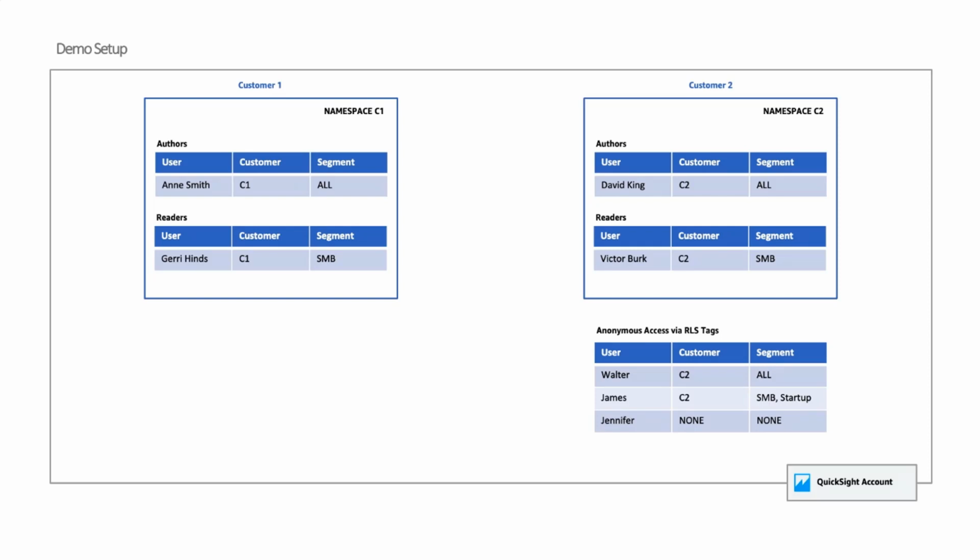Let's say you're an ISV and you have n number of customers, of which we have taken 2 customers here for our demo. Within customer 1, I just have 2 users here. I have Annie, who is a power user, so she has author access. She can create content and she can publish new content for her readers. And as reader, I have Jerry.